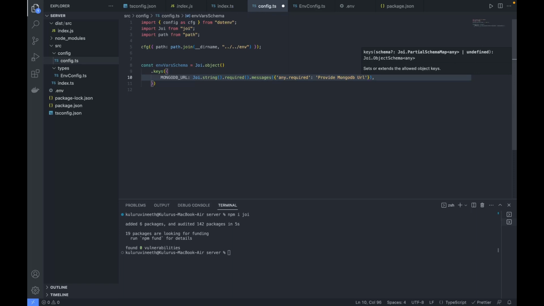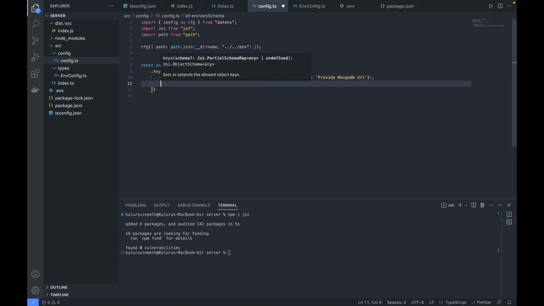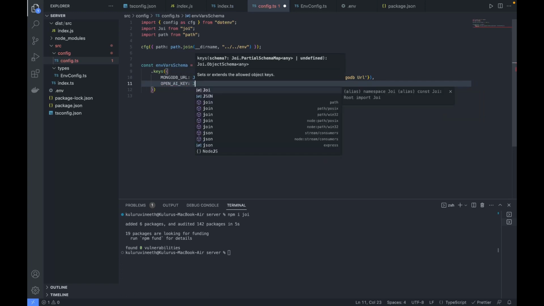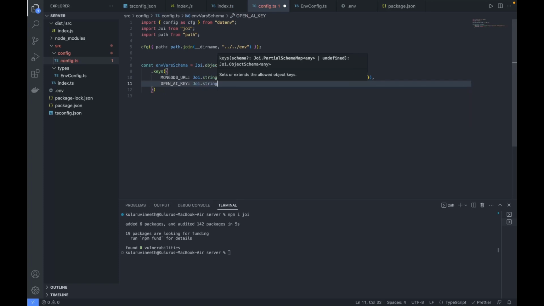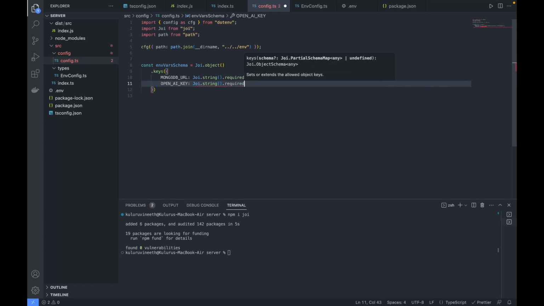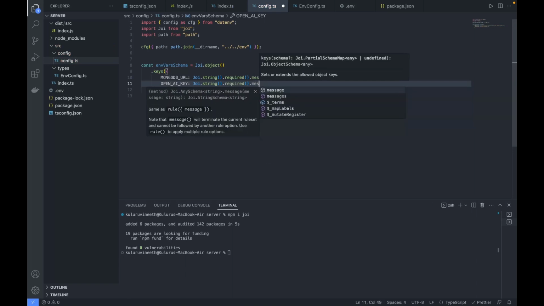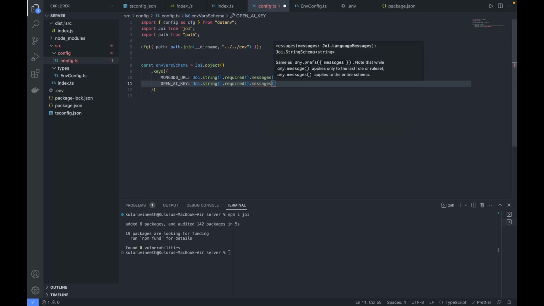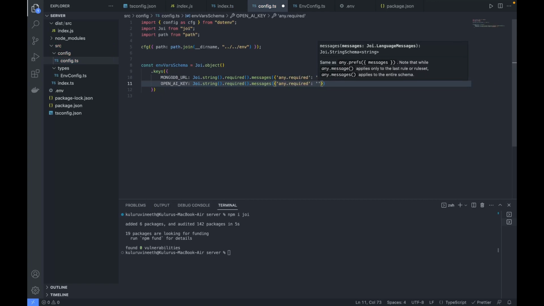Similarly, we'll do the same for the other keys. So here the OpenAI key is again going to be a string, and this is also required. And the messages are going to be the same, just the message that will be shown is different.